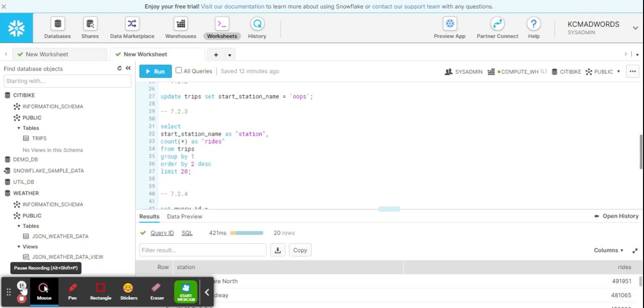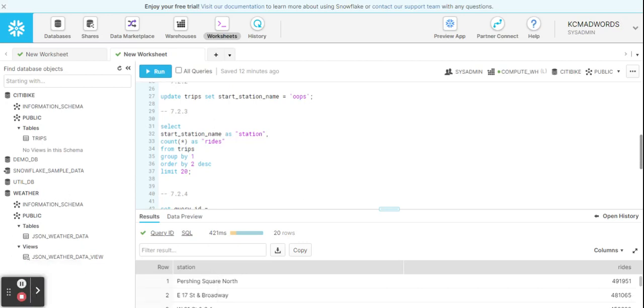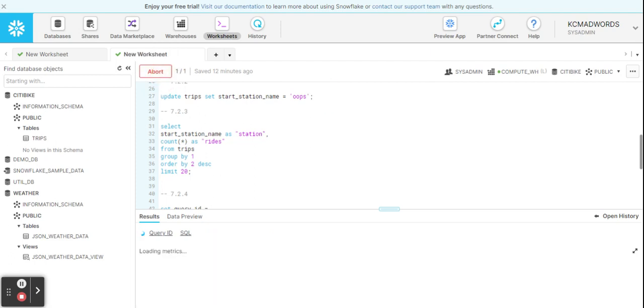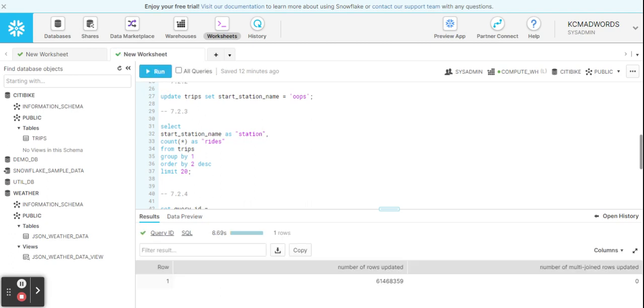Next up, let's look at how we can roll back changes made to tables in Snowflake. Right now, our table has a variety of different station names. Let's say we were to accidentally update this table. Now, all of the entries will say "oops." This is a problem because we now have useless data. We can check that effectively all of this information has now been replaced with "oops."